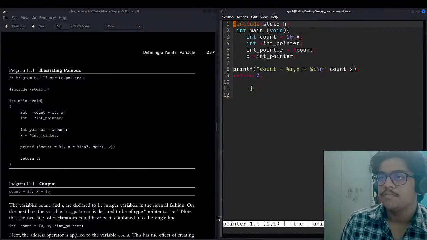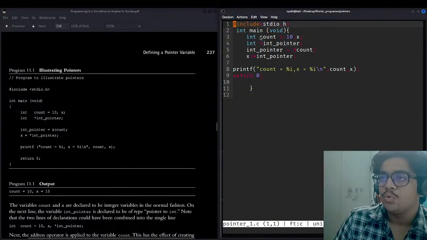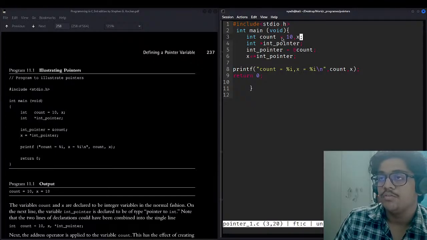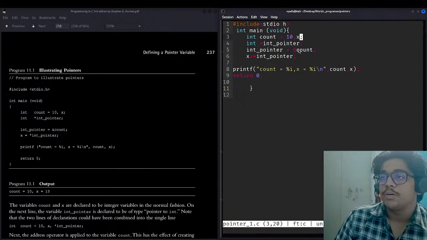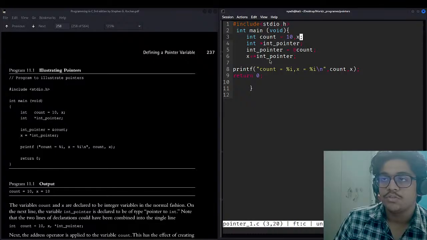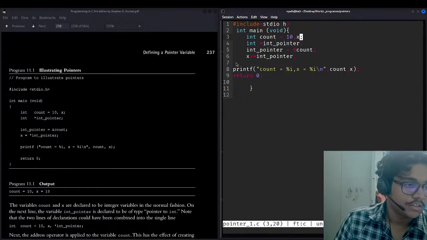Code working fine. What we have done, we have taken two variables, count and x. We need to fetch the value from count and assign it to x. So what we are doing, we are using a pointer variable. Firstly we are pointing this pointer variable to this particular variable, count, but it is not directly accessing the value. For accessing the value, you need to use the indirection operator on this pointer, that is int pointer, which is addressing a particular node, that is count.